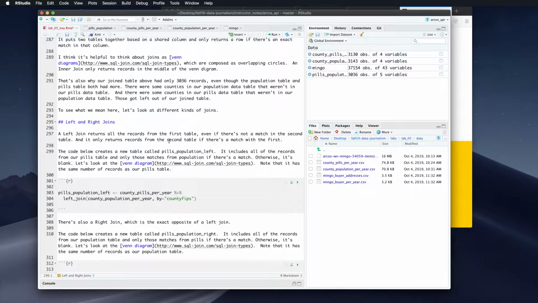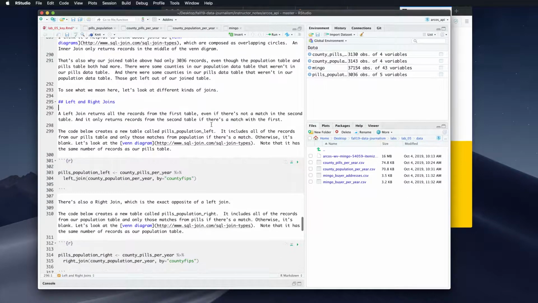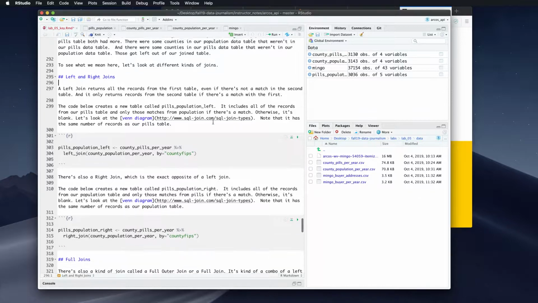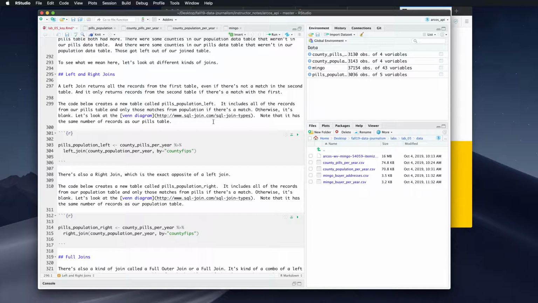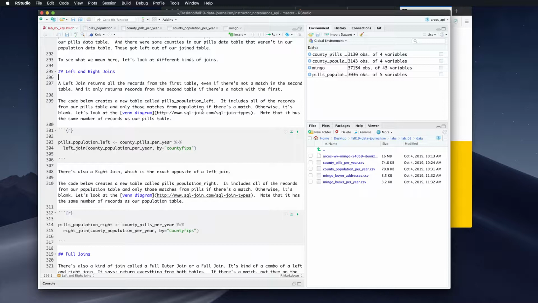A left join is a little bit different. What it does is it says, give me all of the records from the first table that I'm talking about, and only show me those records in the second table where there's a match with the first. But if there's not a match with the first, let's leave it out.